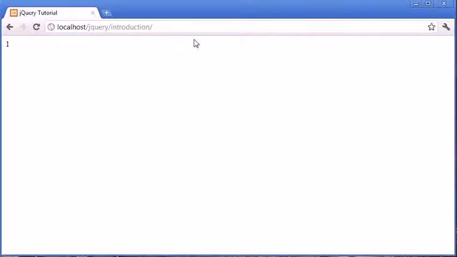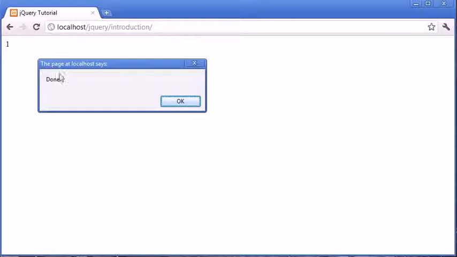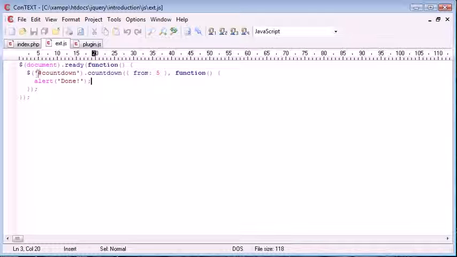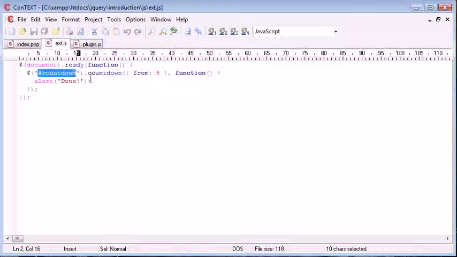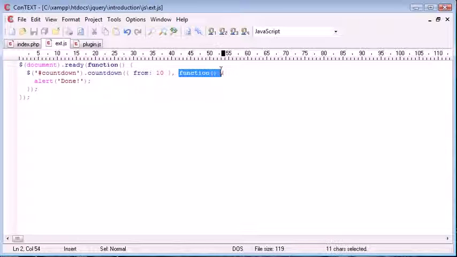When we reach 0, or when we reach 1, it's still displayed, but I haven't gone into technicality with the plugin, we show this done input field. So essentially what we're doing here is I'm applying this to a div called countdown. We have the div here, and I'm using my countdown plugin which I've created inside plugin.js. I've got an option that I can specify from, and I'm saying from 5, so we can go ahead and change this to 10 if we like, and it will go ahead and count down from 10. 10, 9, 8, and so on, and then this is the callback function here.